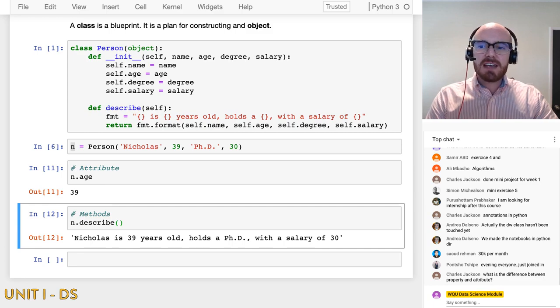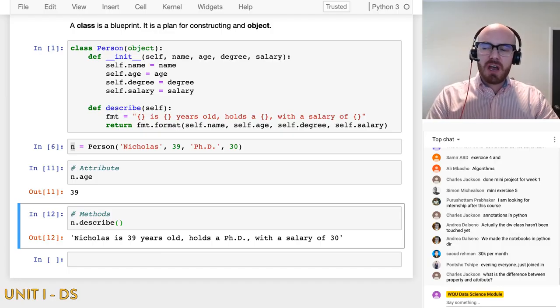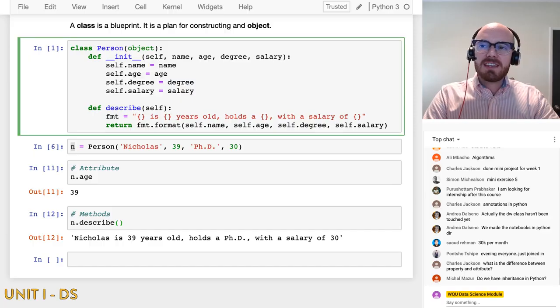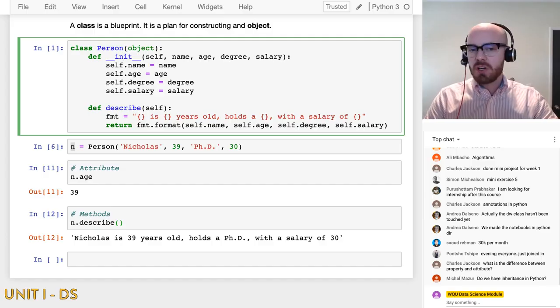Now, Charles is asking a really interesting question. Charles wants to know, what is the difference between a property and an attribute? Well, I don't think in the context of this topic, I don't really see a lot of difference between those two words. What I would say is that the word I would use is attribute, which is any sort of characteristic that you assign to an object. So name, age, degree, and salary are attributes. You can call them properties, but generally we call them attributes.